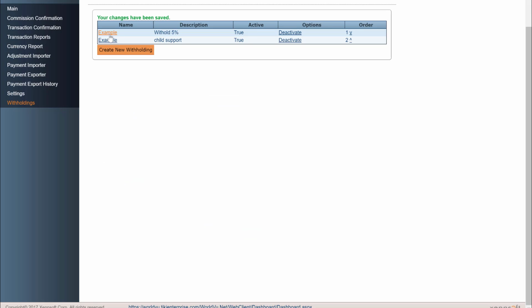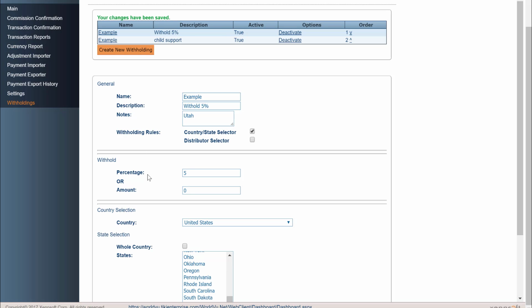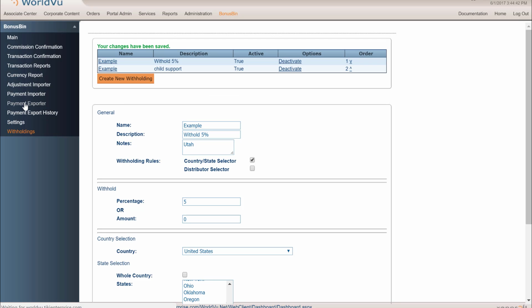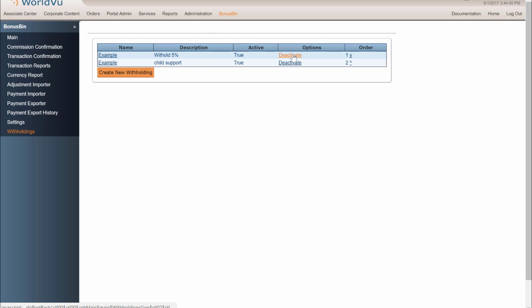Now, if you were doing percentages, you would never have to change the percentage until the date that the order says for you to stop withholding. And then at that point, you would go in and you would just deactivate that particular withholding.